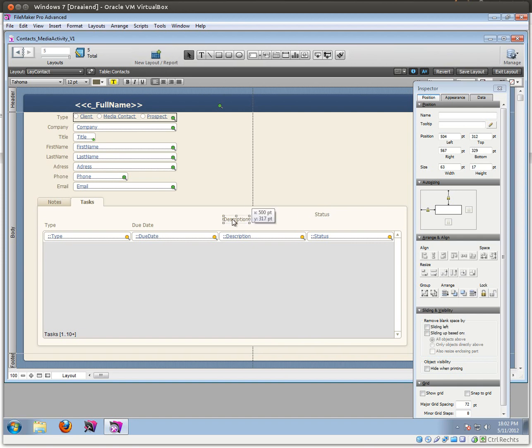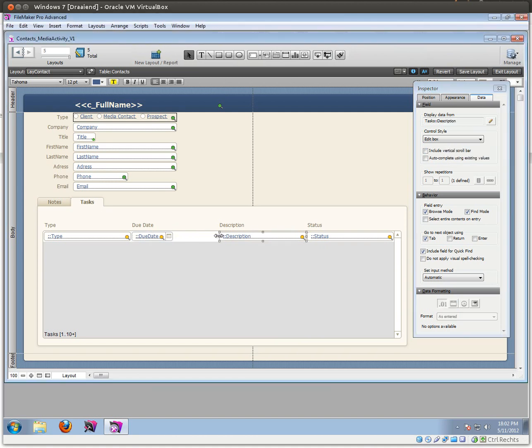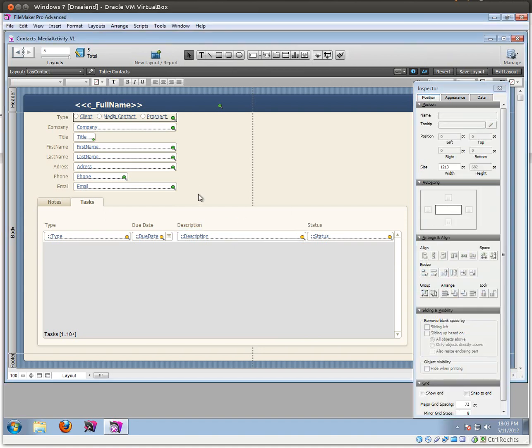Okay, let's align these as well. Oops, accidentally double clicked. Yeah, like so. Status, description, due date. Due date could be a bit smaller because it's going to be a date. In fact, let's make this 100. And let's go to data. Let's go to drop down calendar and include icon to show and hide calendar. Looking pretty good. In fact, this one could be a bit bigger now. Something like so. Then let's select both the description and the description field, go to position, go to align, and align them together, something like so. It's not perfect, but it'll do for now.